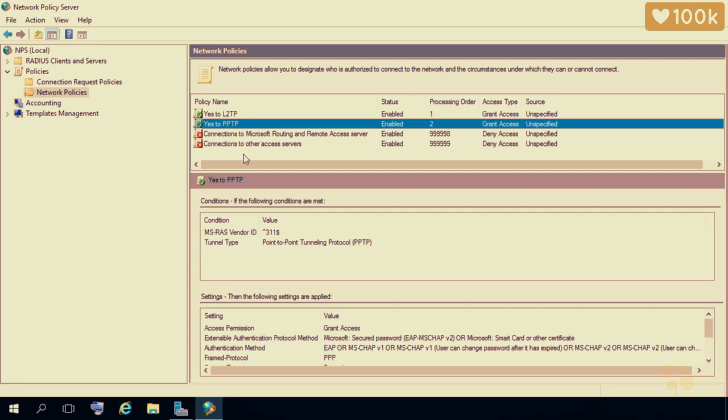So every client that gets past a connection request policy, when they get to the network policy here, the system is going to check the first policy to see if there's a match. And if there's not a match, then the next policy until there's a match. And if there's no match anywhere, the client goes hungry. So now that we have our PPTP policy, let's go to our client and verify it works.